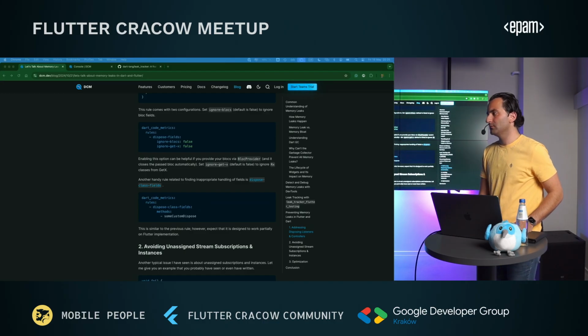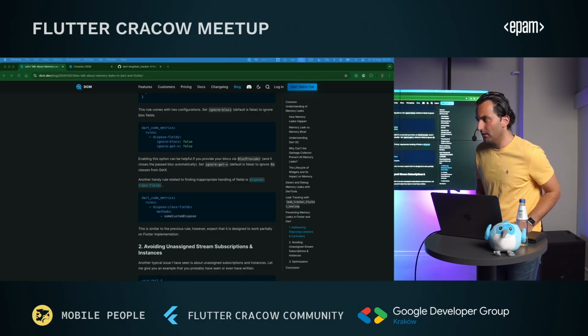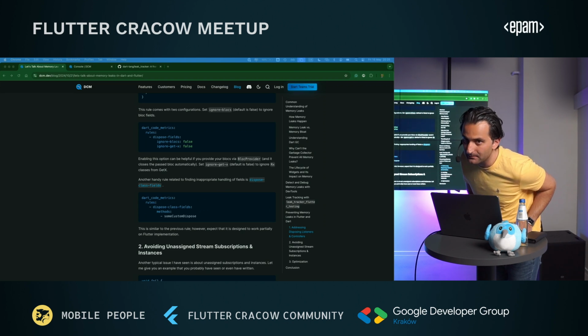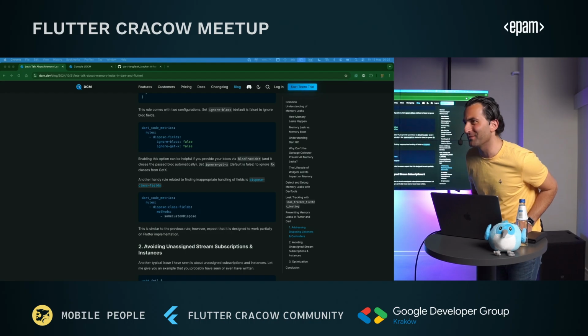Android Studio has a memory tracker, and Xcode has an amazing one too. For Android, you can, yeah, for each of them. Exactly. Okay, thank you.